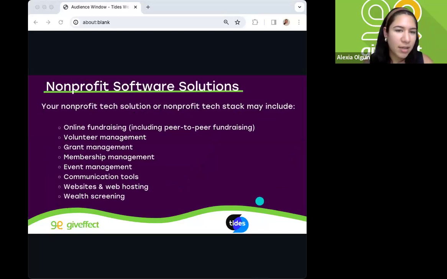Now we'll talk a bit about nonprofit software solutions. Your nonprofit tech solution or nonprofit tech stack may include one or many of the following: online fundraising, including peer-to-peer fundraising, volunteer management systems, grant management, membership management, event management, communication tools, websites and web hosting, wealth screening, everything that we've gone over in the previous slides. It's important to note that although nonprofit software solutions generally include all of these database tools, they might not all come within the same system. You might have to purchase additional tools or features such as event management or a communication tool.